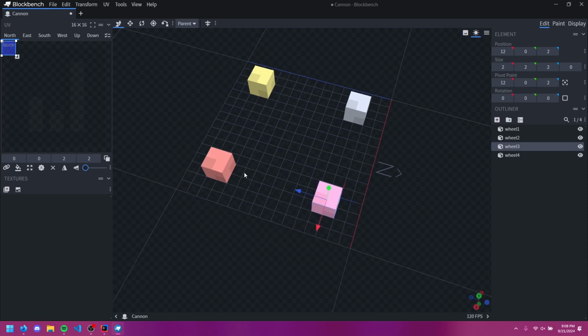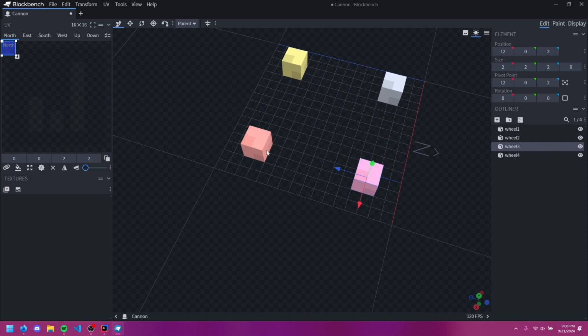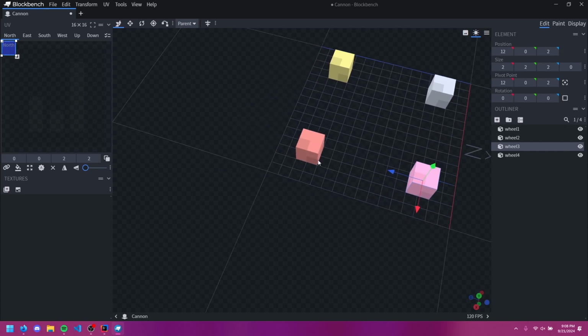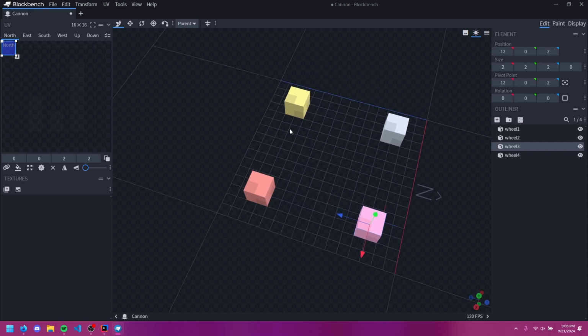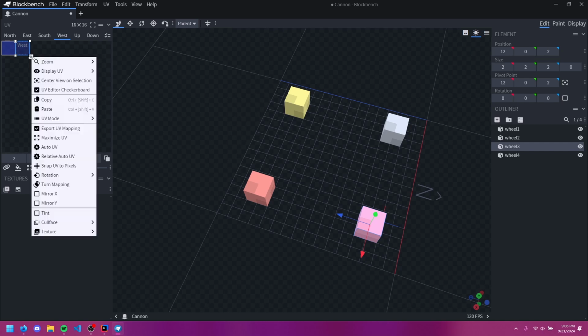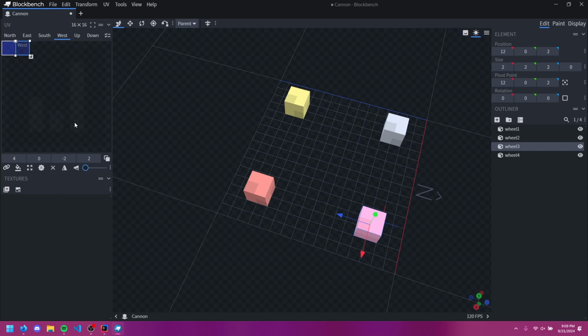We want the top and the bottom, and the north and south ends of each of these wheels to have the same texture, and then the east and the west ends will have the spoke texture of the wheel. So we can keep all of the north, south, up, and down on the same face, and then we move east for each of these cubes right there, and west right there. And then you can also click this, and I think it mirrors it. So then you can mirror it on the x-axis because the wheels are mirrored.